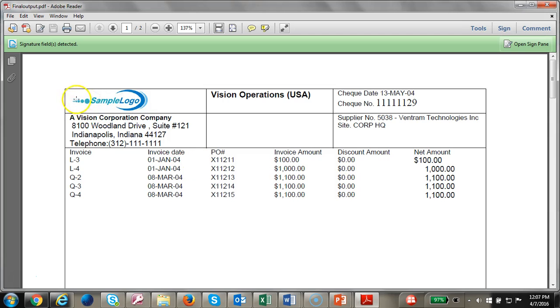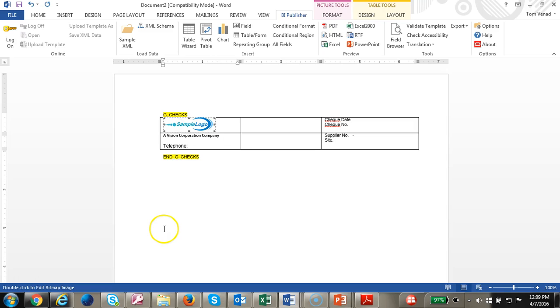In the top portion, we have a logo, a company name, and the check details. Let's go ahead and add the top part. Let's add these contents into the table. Let's copy a logo from somewhere. Let's add the check date, check number, the company name, the telephone number, the supplier number, and the site number. Let's go ahead and add the fields.